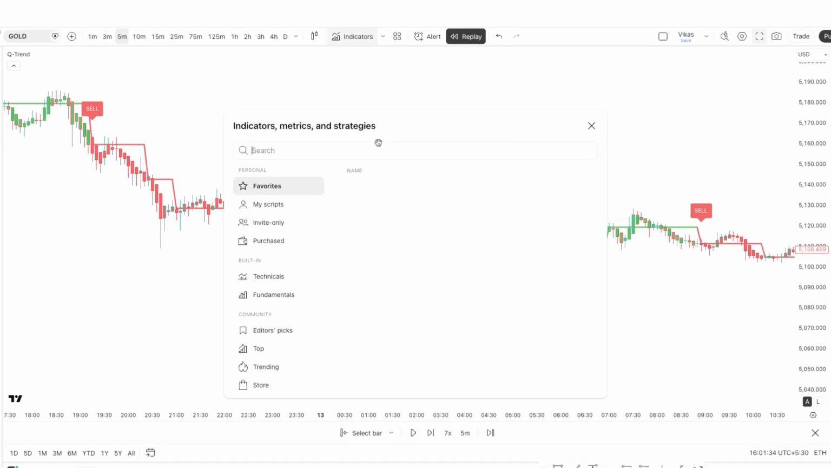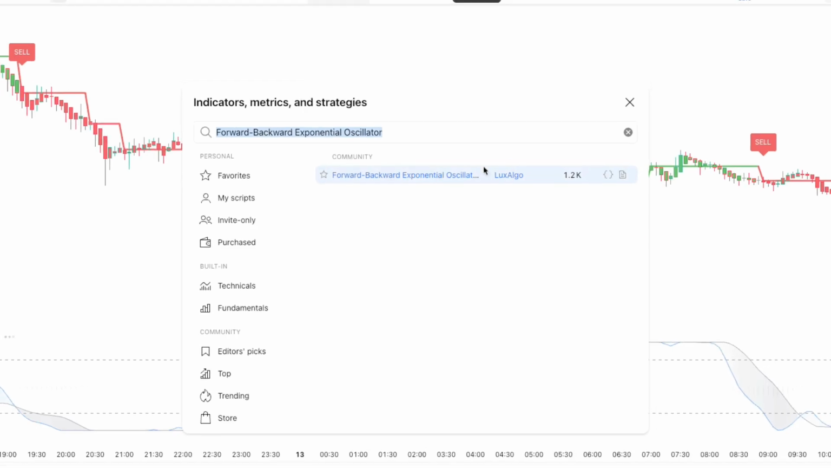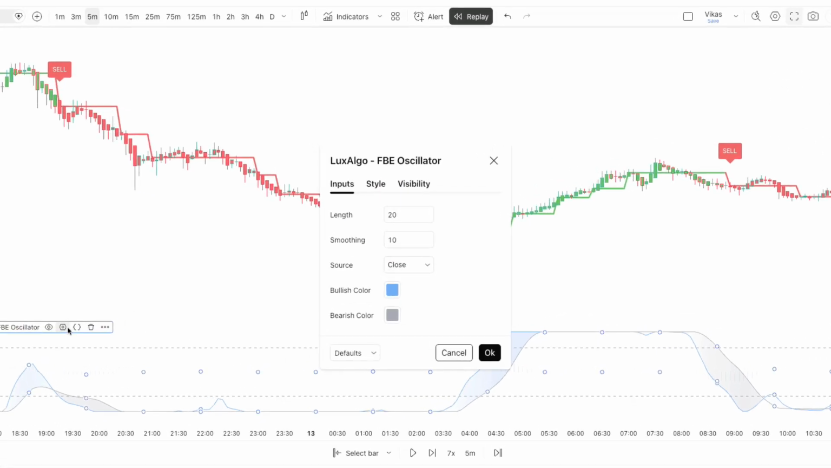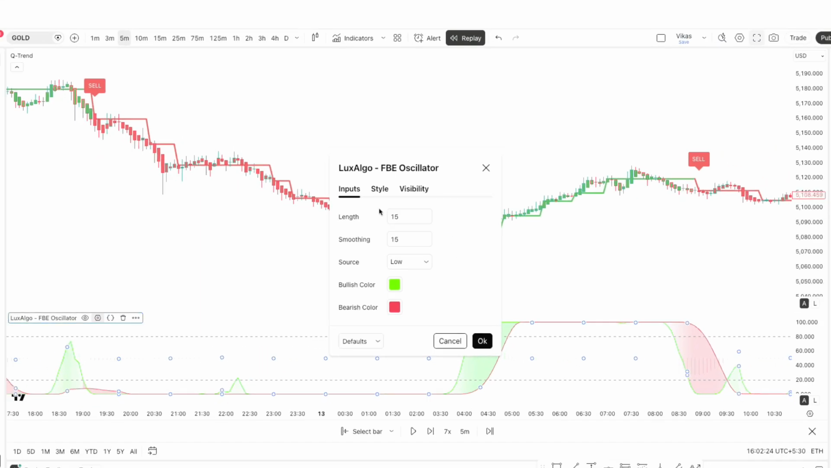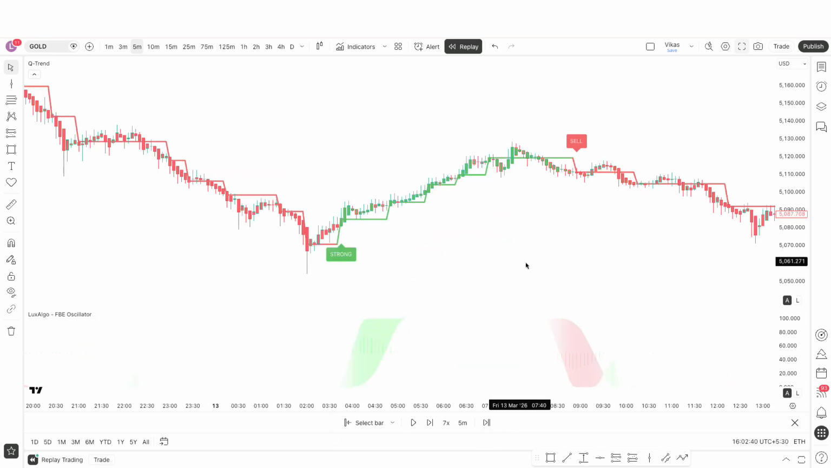Let's go to the indicator search, search forward-backward exponential oscillator and select this one. Forward-backward exponential oscillator indicator created by Lux Algo. Now let's access the settings of this indicator so we can modify it to suit our strategy. We have changed bullish color, bearish color, after that change source, close to low. After that change smoothing, 10 to 15. After that change length, 20 to 15. We have to keep these options hidden. And here everything is fine after that. Click OK. Now our setup is ready.